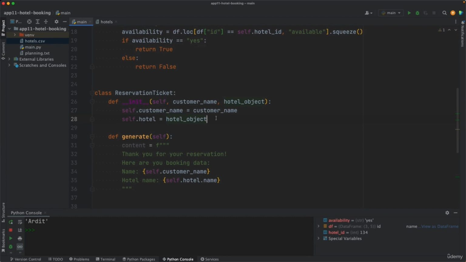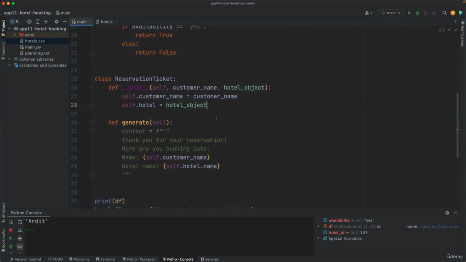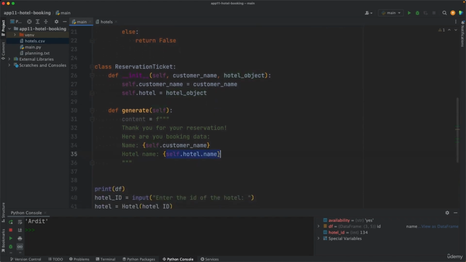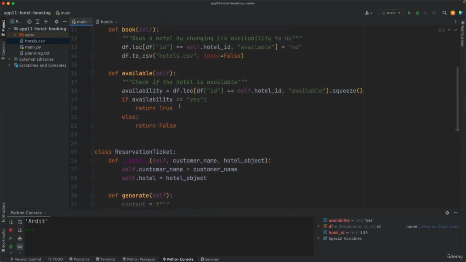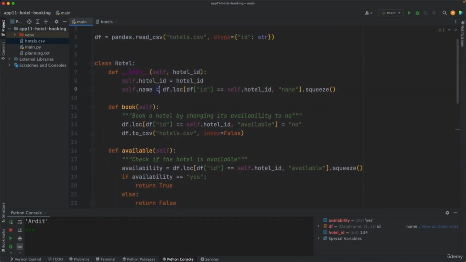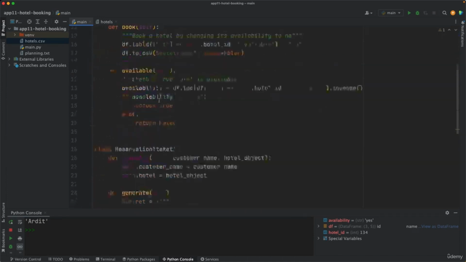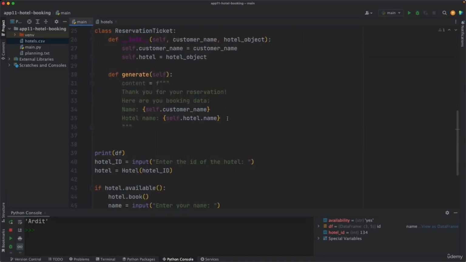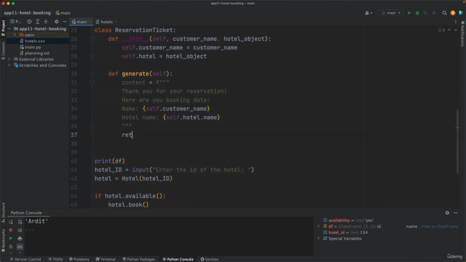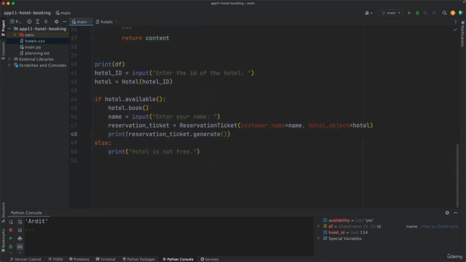As you'll see, we will add more classes later on. So we extract the name of the hotel. Similarly, you could also get the city from the hotel, but I'll just leave it as it is. So just the customer name and the hotel name as well. So that is a content variable, and of course you need to return that content variable, and then this will print out that content variable in here.